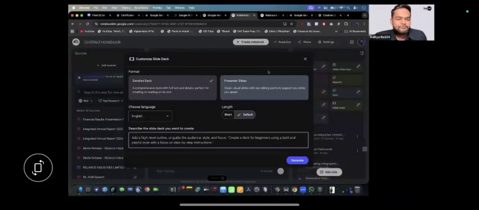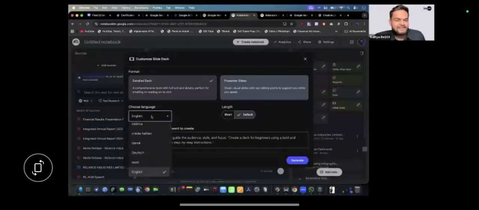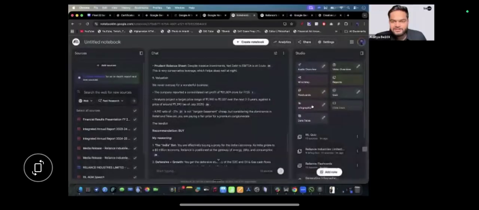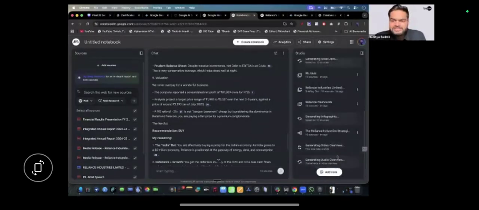Okay. And folks, you can create the presentation in Oriya, Bangla, Marathi, Hindi, Telugu, Tamil, or any language you want, right? And now you can just click on generate. So it will be generating the presentation as well. And finally, you can generate a data table as well, right? Whatever data is mentioned in here, it will create a beautiful Excel out of it.